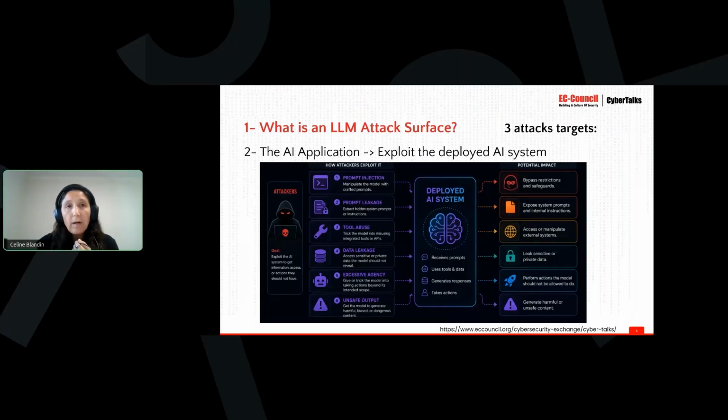The second target is more about the AI application, so the AI system. This is mostly about prompt injection. Prompt injection is actually the main entry point. The risks are prompt leakage, tool abuse, data leakage, excessive agency, when the AI has too many possible actions beyond its own role and purpose that it shouldn't have access to, and the AI can also produce unsafe output.